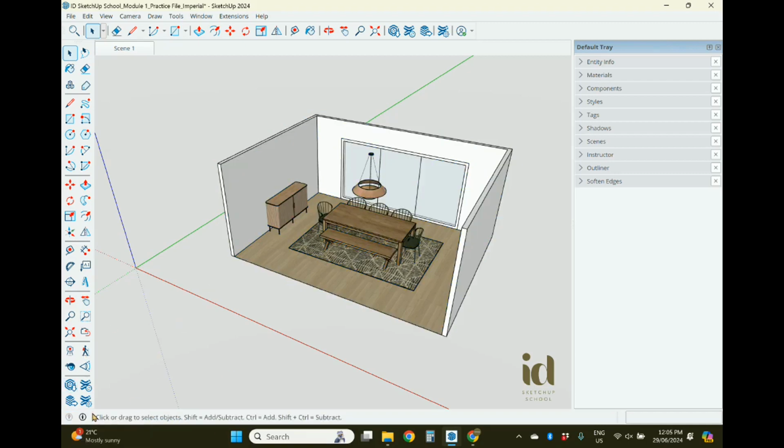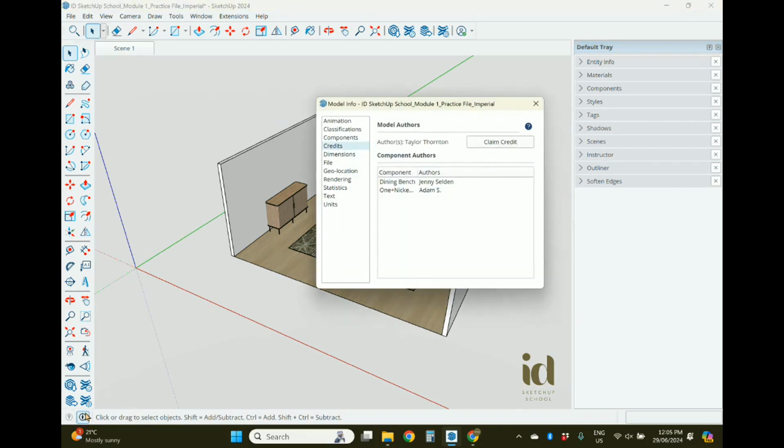Next is model info. So model info is this button here, and when you click on that, it'll bring up this window where you can see many different things about your specific model. And in future lessons, I will tell you exactly what you need to know about each of these, which ones we actually use, and what you don't need to bother with.